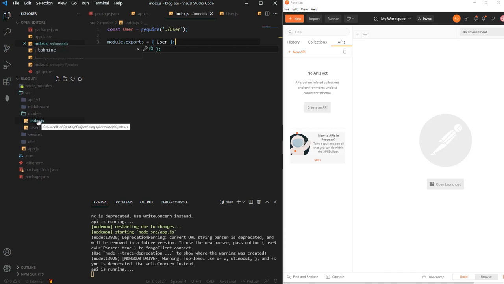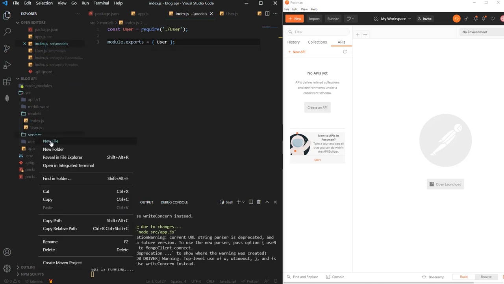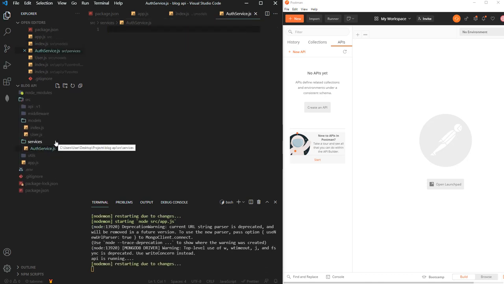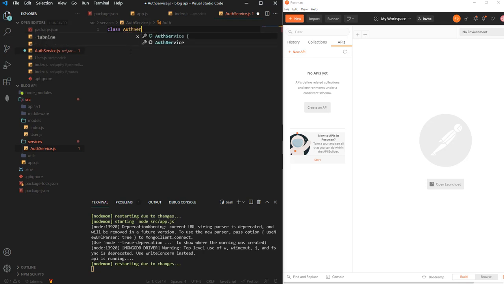So the next thing that I wanna do is I wanna go ahead and create an auth service.js, right? So let's go ahead and say class auth service, and we need a constructor that will take in the user model that we just created, and we need to say this.user is equal to the user that will get passed via the constructor.